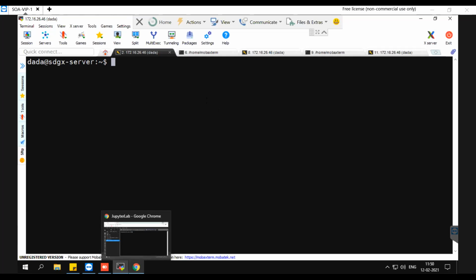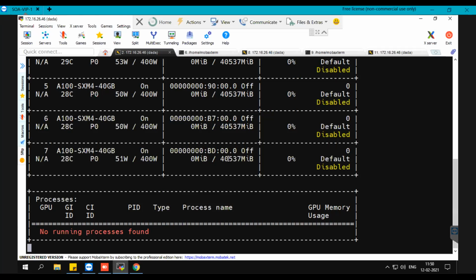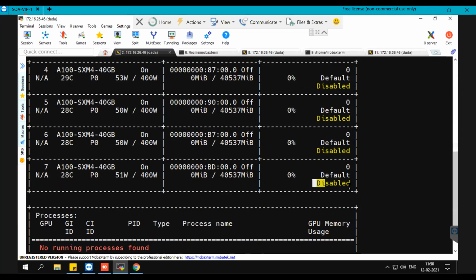Firstly, over here, we will run nvidia-smi. We can see over here that we have all the A100s listed. The disabled flag that you see over here means that the MIG mode is disabled. If MIG mode is disabled, the person can use the whole 40 GB. If he wants to use a MIG instance, the MIG service needs to be enabled first.